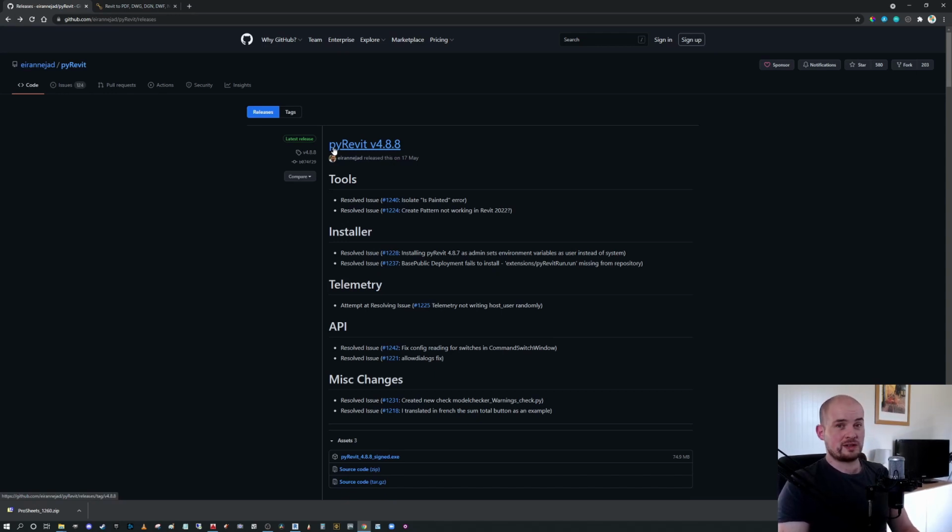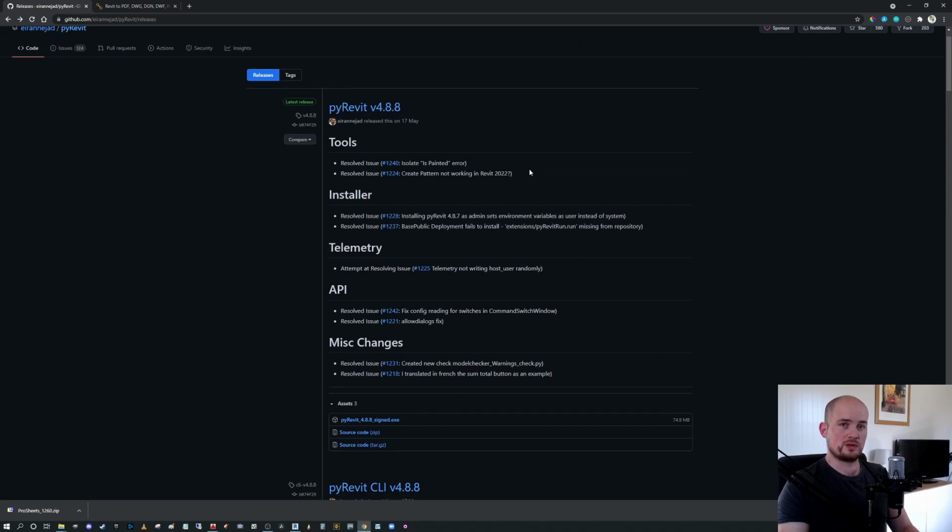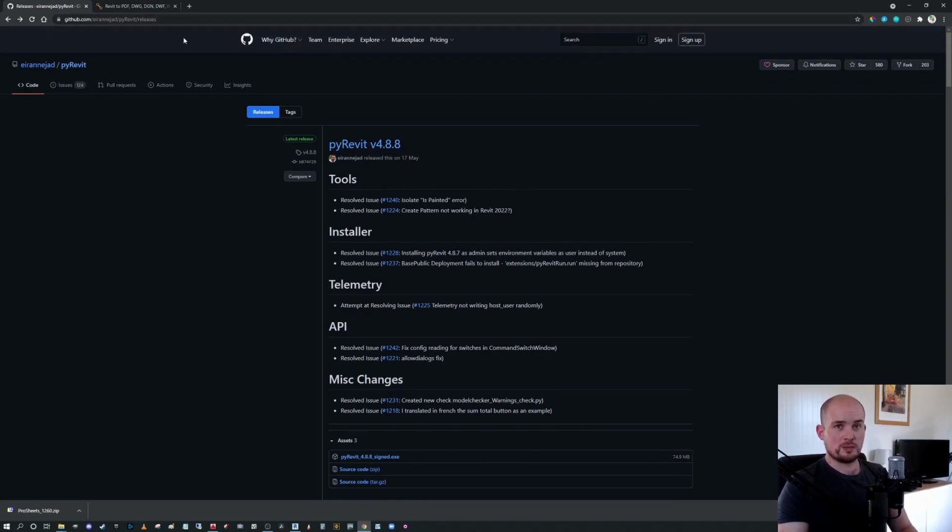But what he's developed is the PyRevit add-in, and basically this uses the Python shell and Python code to give you more function within Revit. Okay, so if you go to the GitHub link down below, you will see this page here, and just under the top section. For example, in this instance, it's PyRevit 4.8.8.